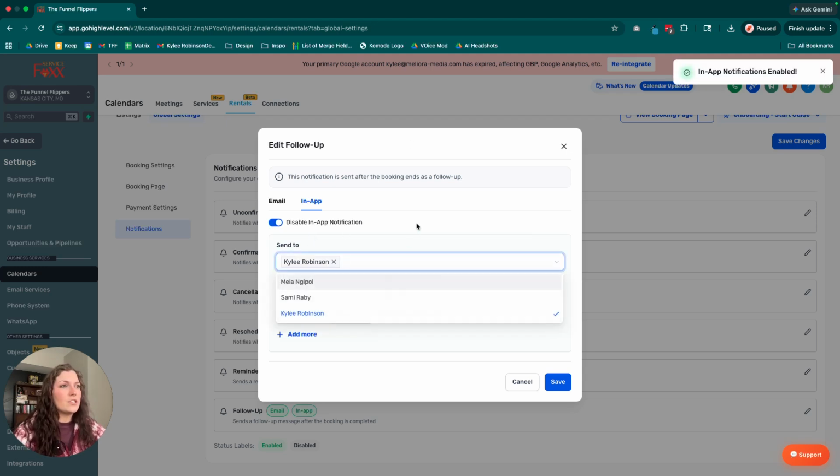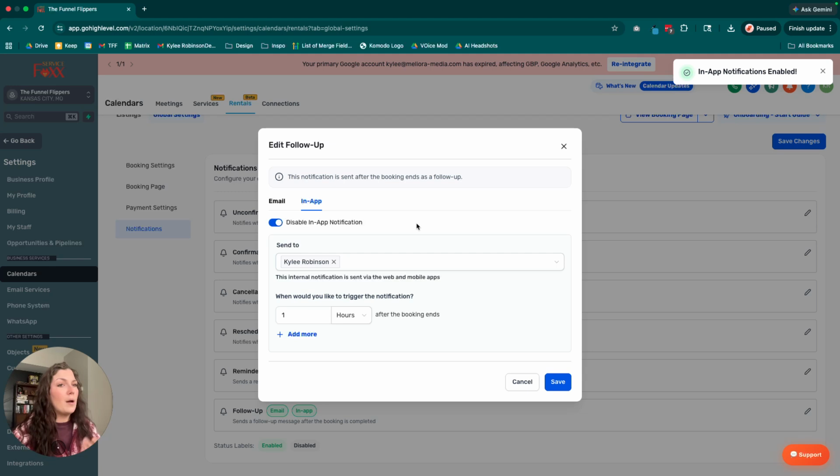This is going to actually send you a push notification from the HighLevel or Lead Connector app, whichever one you're using. I don't know if they still have both. I should probably check that. But it's going to actually send a notification from the app.